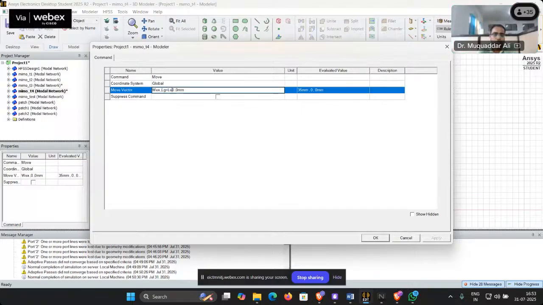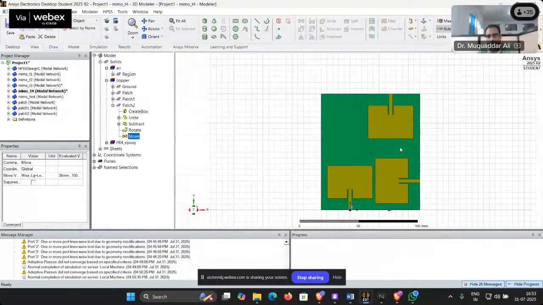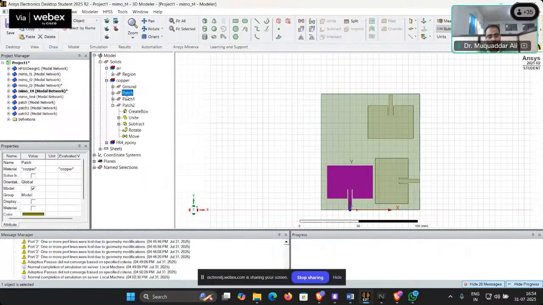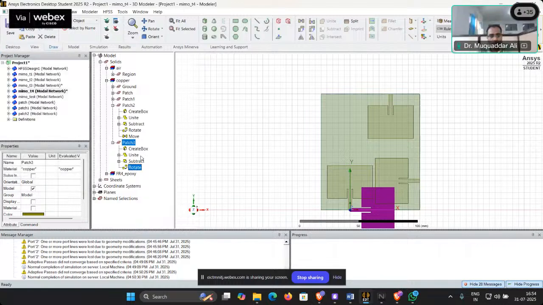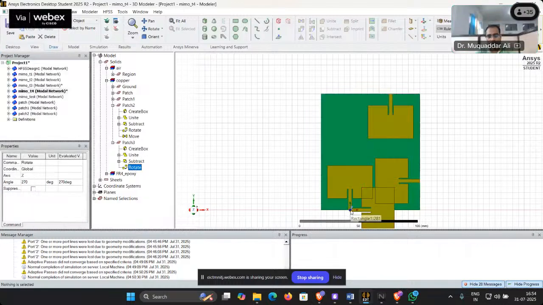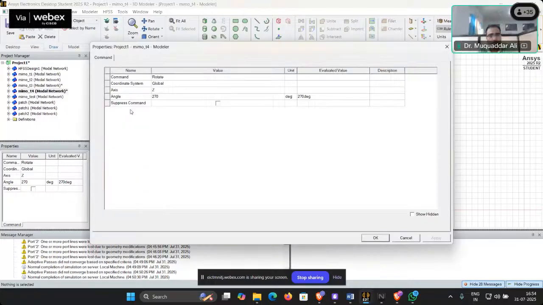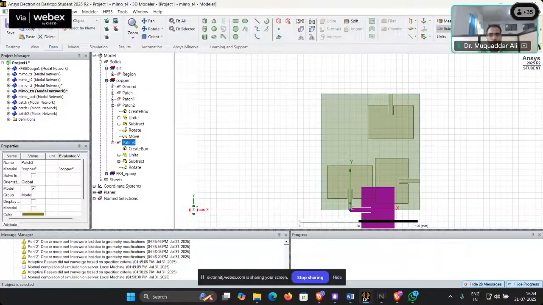LG plus LEX. Now click OK. So here we have placed this antenna. Again, we are making a copy of this patch, and now we are giving an operation and now we will be rotating 270 degree, and then from here to here we need to move. So first give it a displacement.